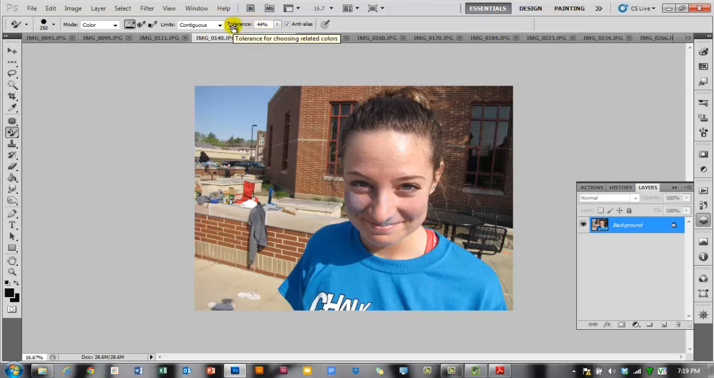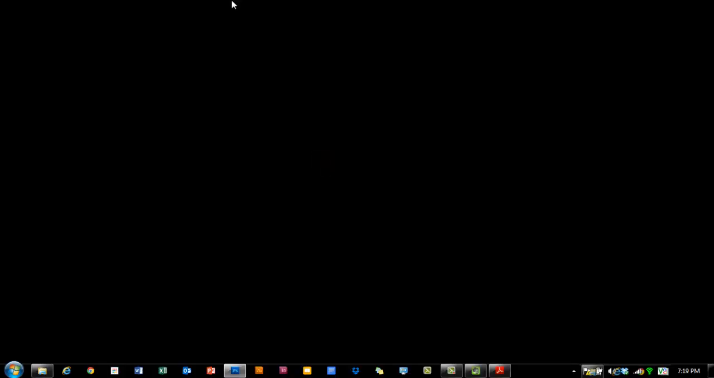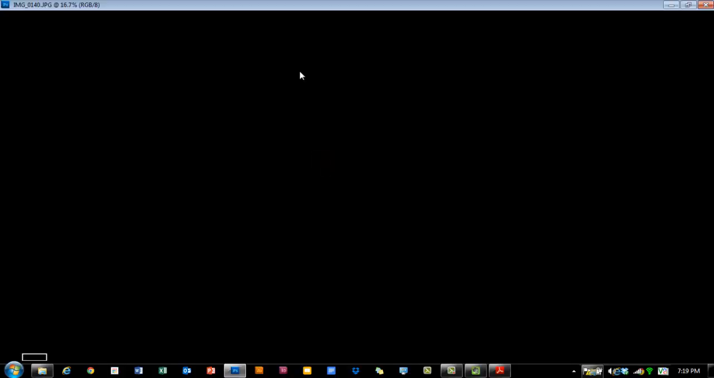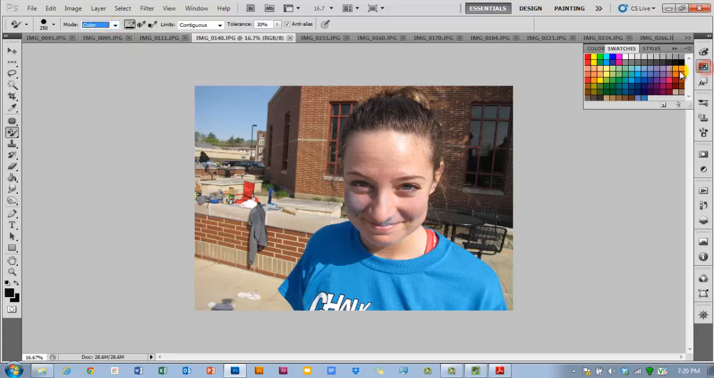So the higher the tolerance, I believe, the more color it will change. The lower the tolerance, the less it will change. So I'm just going to turn it down here to about 30% and see what that does. You have other modes as well. If you want to change the hue or the saturation, you can try out those modes. And I'm actually going to change my shirt to, let's choose a fuchsia pink here.